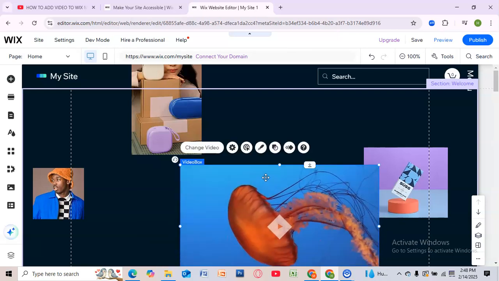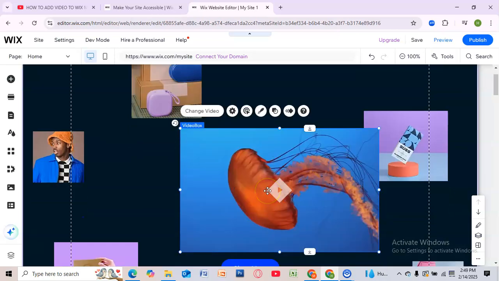Then you will see here a bunch of options. You can edit it from here, and that's it. That's how you can add video to Wix.